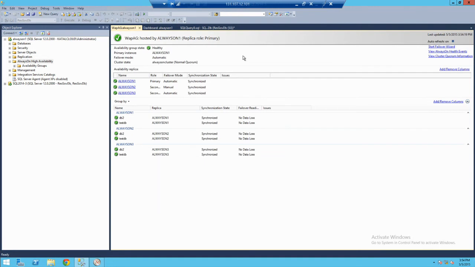And when I open up the availability group that this server is in, I can see the other servers that are also in my cluster. So my primary node is called Always On 1, but I am also in a cluster for Always On 2 and Always On 3. And I can even see that some databases have already been created, and you can see that they are completely synchronized.